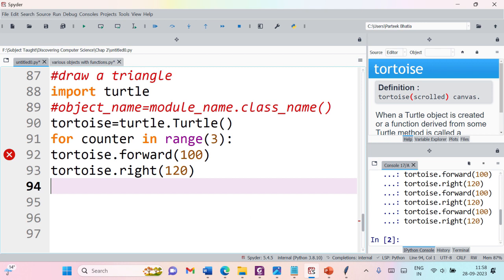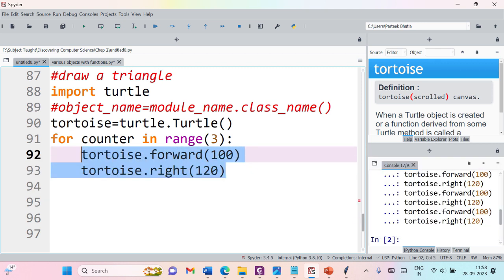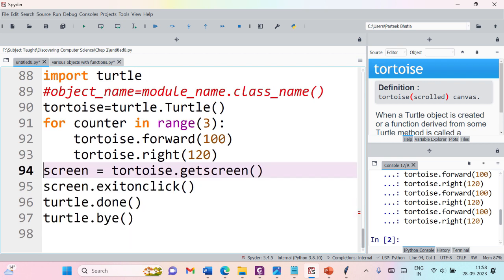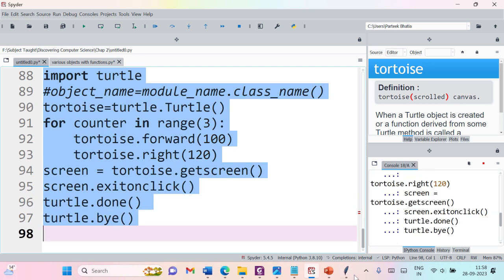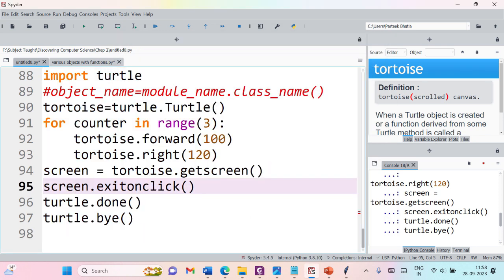We only require these two statements, so let's remove the others. We have to tab this, and you know the 4 lines of code which are used for smooth termination. Run this again. Yeah, now we have the triangle with improved code.